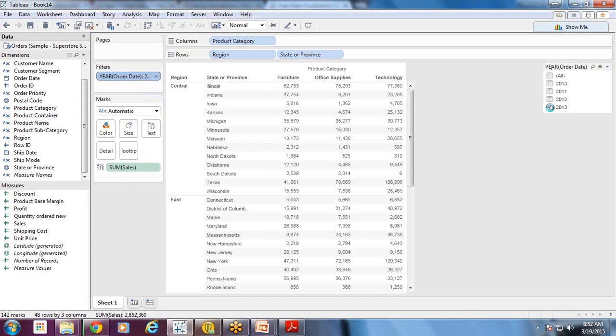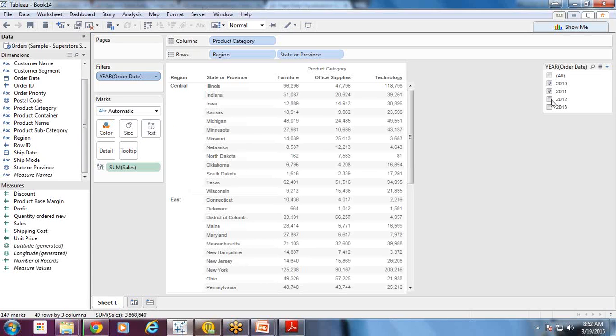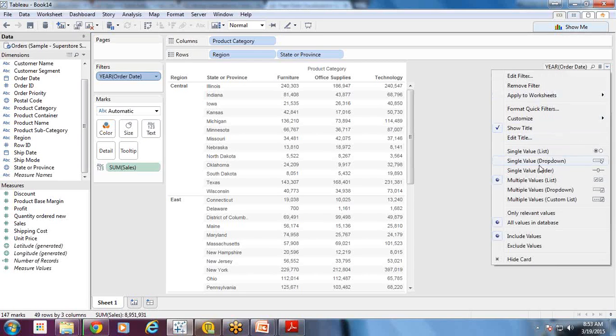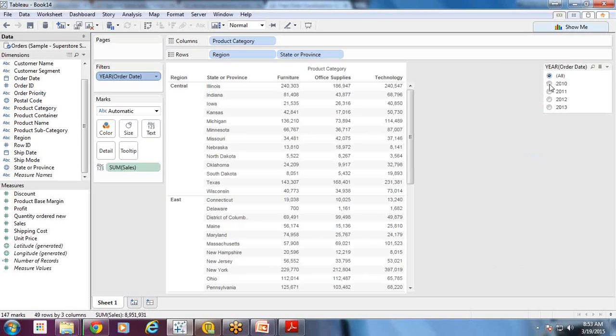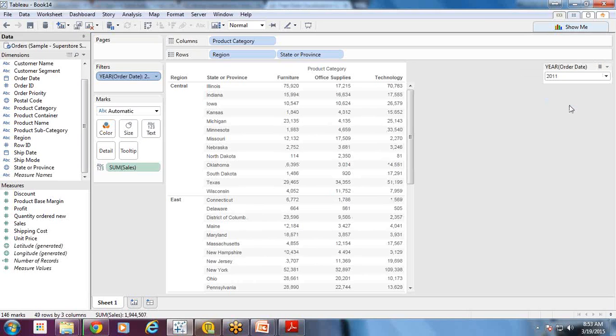So I can uncheck, check 2012, this is 2011 and so on and so forth. I can select multiple also. But what if I want the user to select only one? You can restrict that by selecting this drop down and saying, okay, I just want a single value drop down or single value list instead of multiple. When I do this, see, the user cannot select more than one value. So this is the option that they can select.